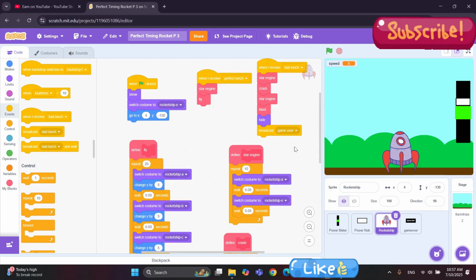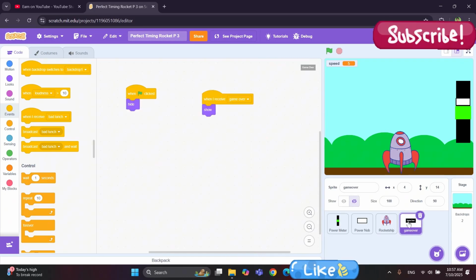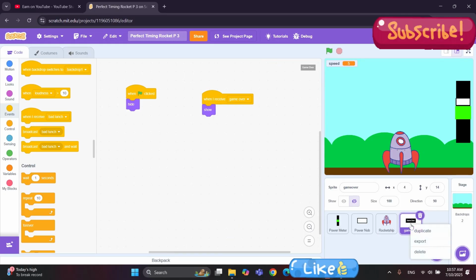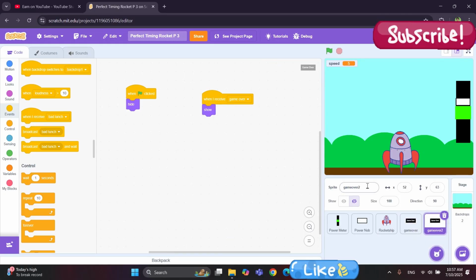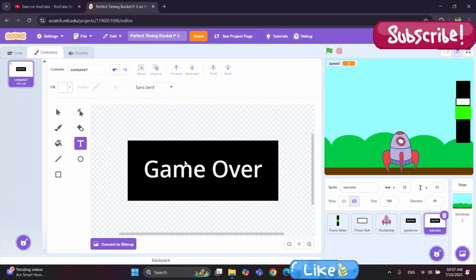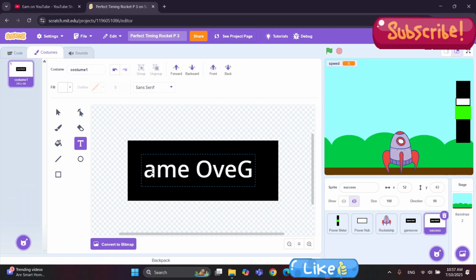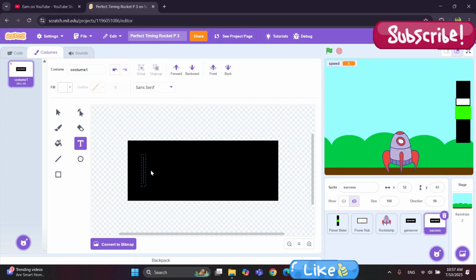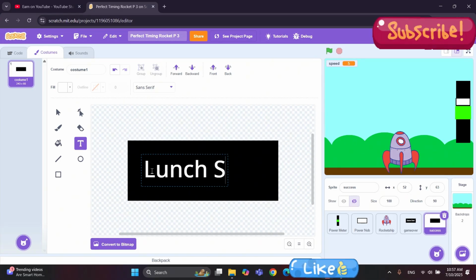So let's make that. For that one also, let's just duplicate this sprite, the game over sprite. Right click and duplicate, and this time we are going to name it success. And let's go to the costumes menu, and instead of game over we are going to write launch success.